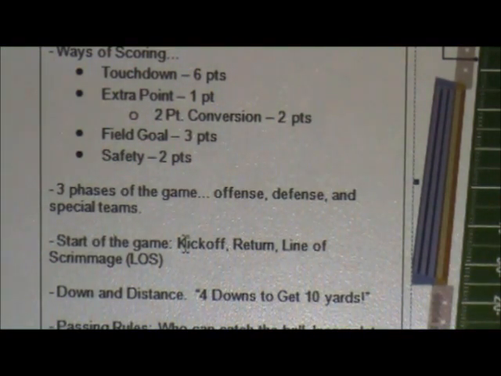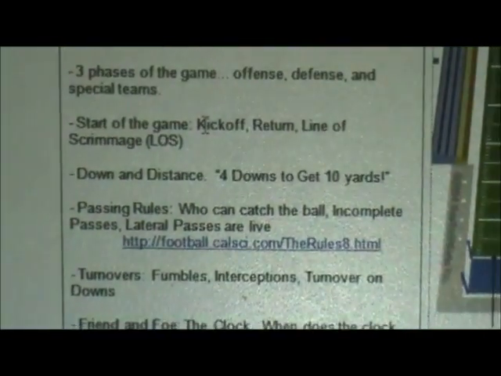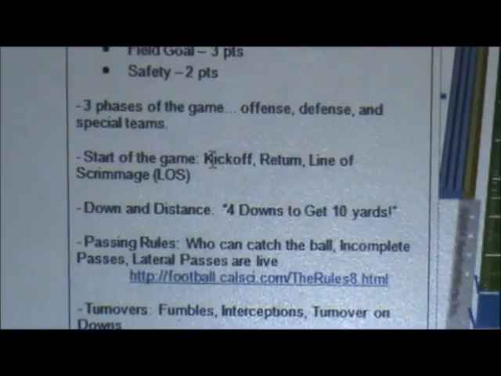So what that means is the special teams are going to go off the field. Now the other team's offense is going to come on the field, our defense is going to come on the field, and they're going to start to run plays from the 20-yard line. Starting to run those plays from the 20-yard line, we're going to talk down and distance now.